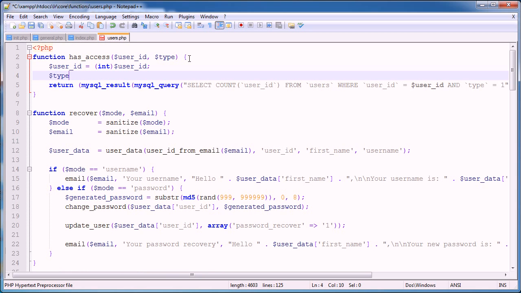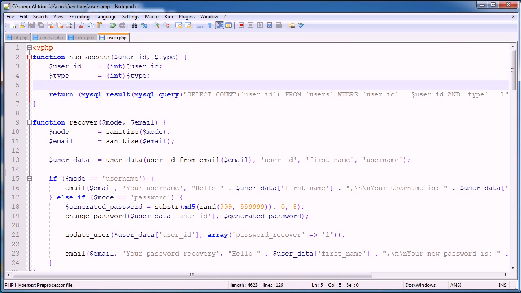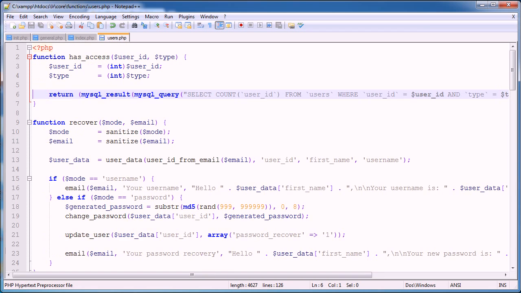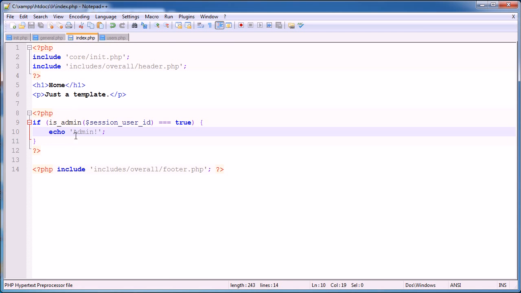So let's go ahead and just escape, cast this type to an integer. Let's tidy this up a bit. And what we can actually do is now go ahead and just pass this through to the query. There. So now I can modify this here.